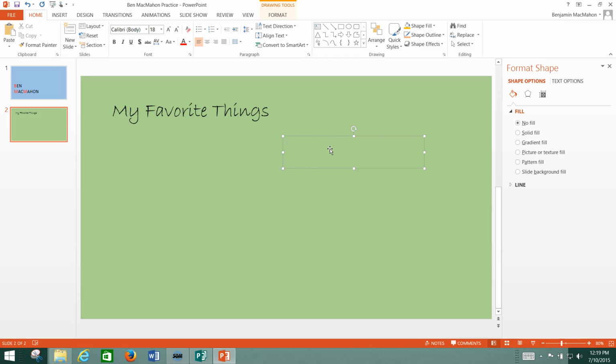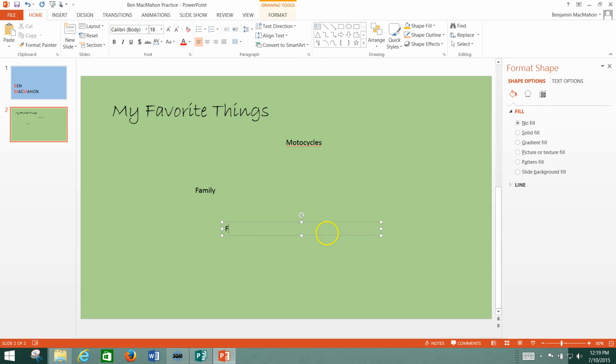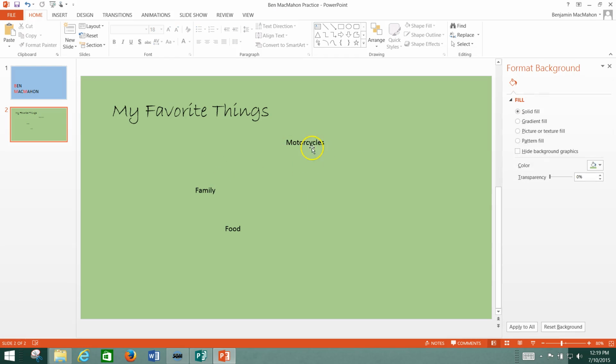So in this one, we're supposed to create three separate text boxes and write one thing that we like in these things. So I'm going to type in here. I'm going to go with motorcycles and my family and food. I misspelled motorcycles, but just like in Word, you right click and boom, it'll correct it for you.